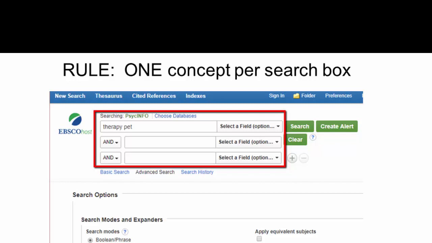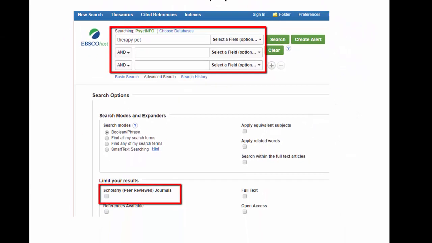So in this case, our main topic is therapy pet, and I'm going to search for that topic first. Please notice that I didn't say one word per box. Clearly, therapy pet is 2 words, but it's one topic. So we've got to figure out how does the database talk about the topic of a therapy pet. Later, we can use additional terms to focus our topic on a specific aspect of therapy pets. But the most important thing to do first is to identify the specific term or terms that the database uses for our main topic.